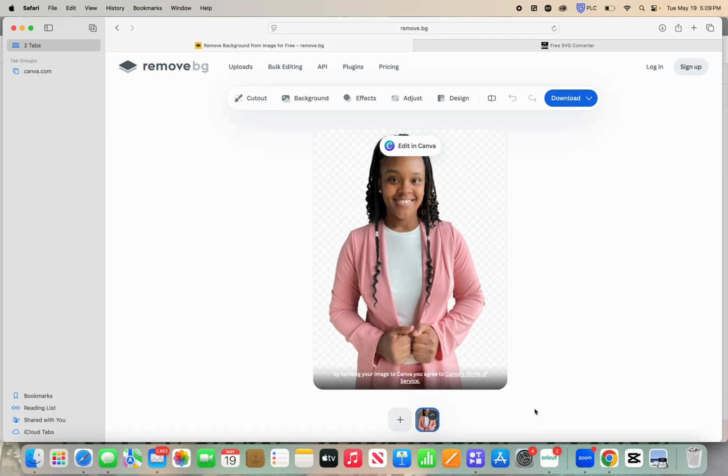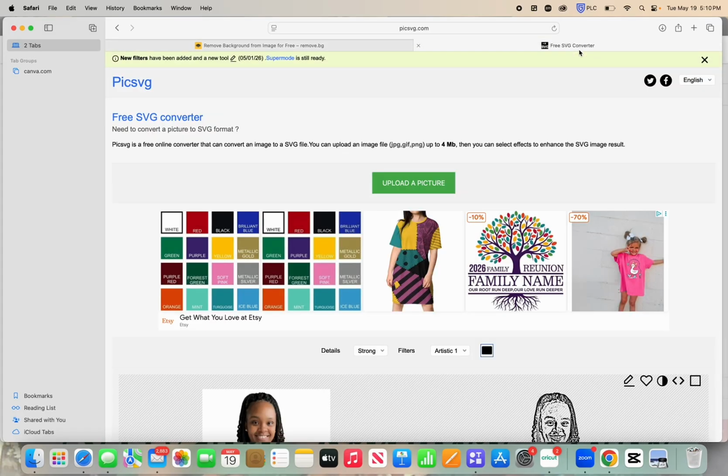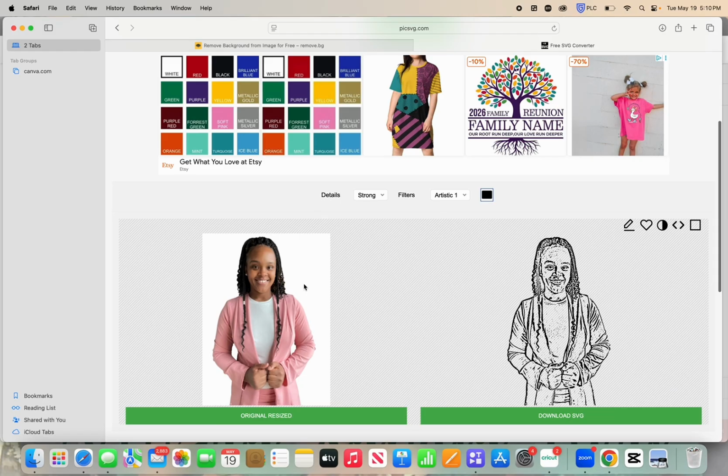Okay? You will add your image. Once it gets done doing what it's going to do, you go to download, you can do preview, and then it'll be in your files somewhere. Then you want to take that image and you want to go over to pic svg.com. You're going to upload a picture. You will find that image with your removed background.